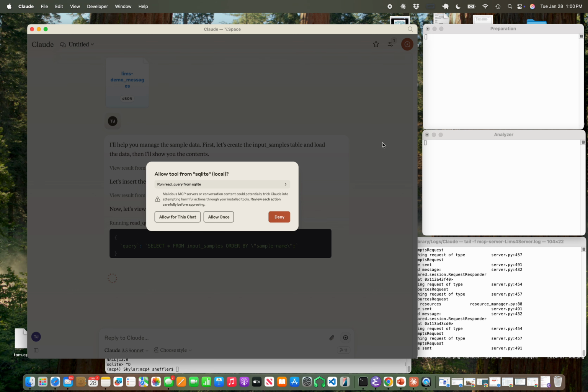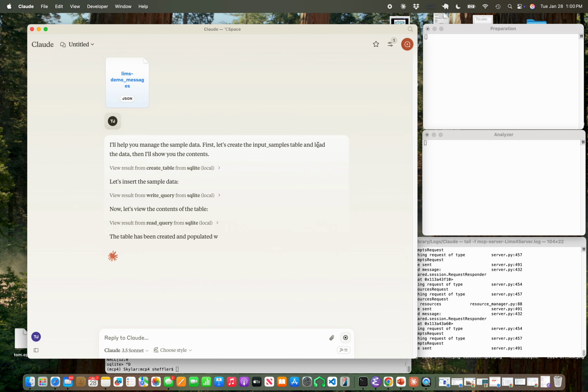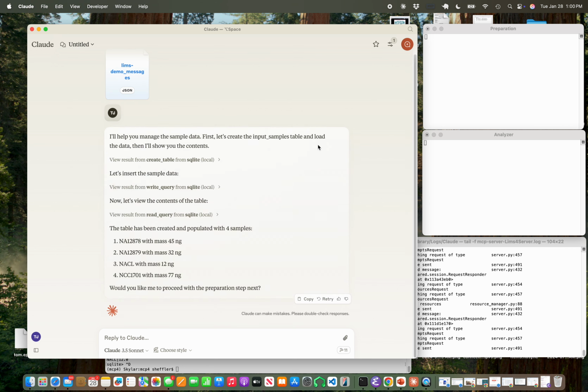Okay. Now Claude wants to check the data. I'm going to allow that too. Okay, Claude says, I've created the table with 4 samples. The workflow described by the prompt also asks for confirmation of the samples, and that's what Claude has shown me here, that the samples were entered and they have an attached piece of data, their mass. And Claude is saying, would you like me to proceed? Yes, please proceed.